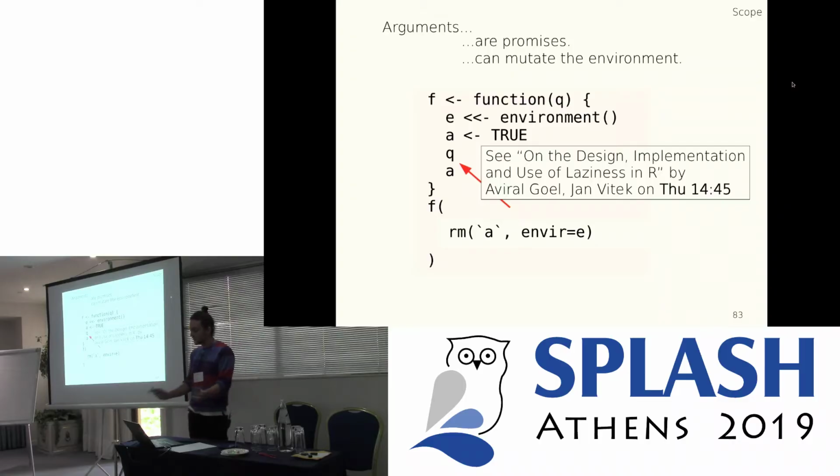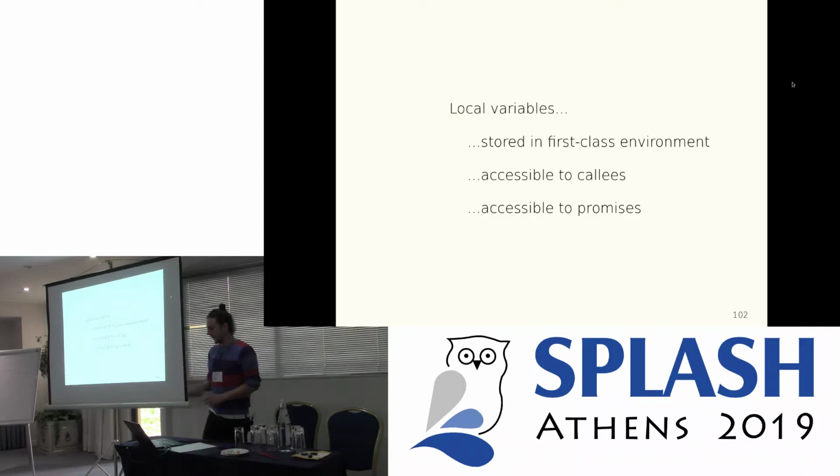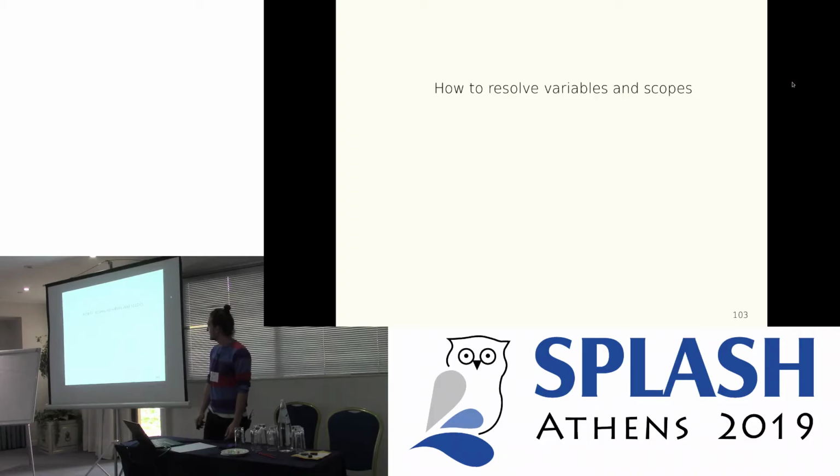This, again, will return object a not found, or maybe a exists in an outer scope. And there's a full talk on the craziness of R by Aviral Goel on Thursday. So let me summarize. Local variables are stored in first-class environment. They're accessible to calls, and they're also accessible to promises in some cases.